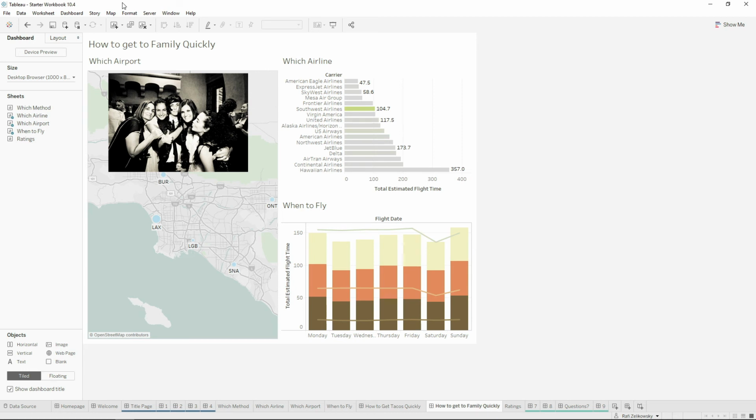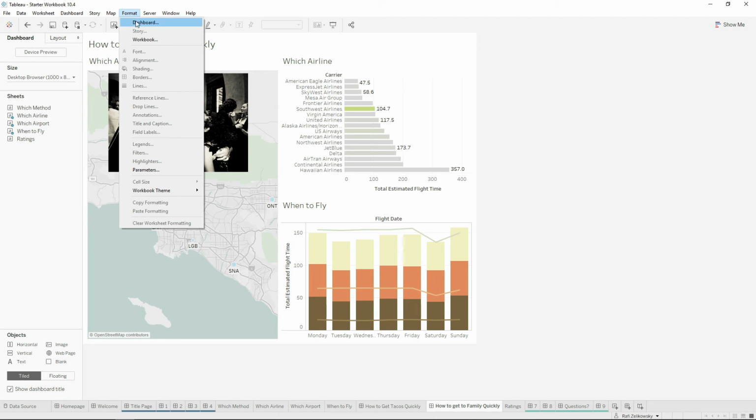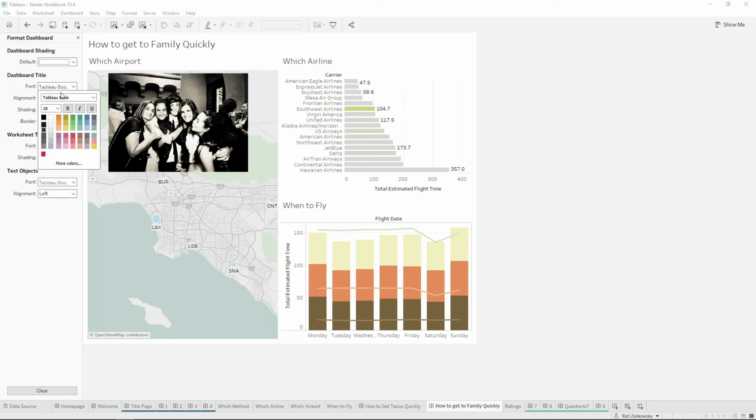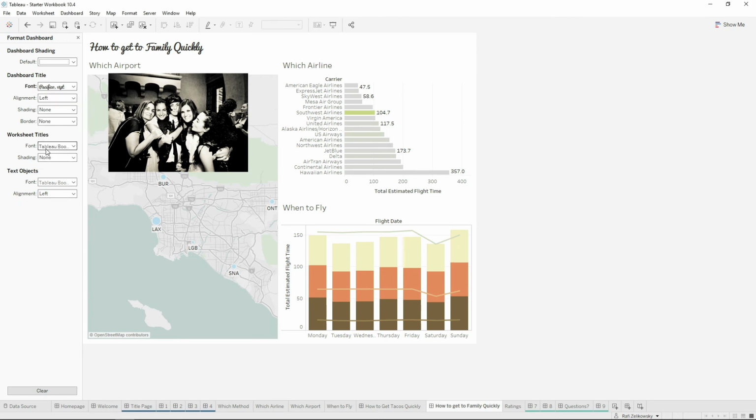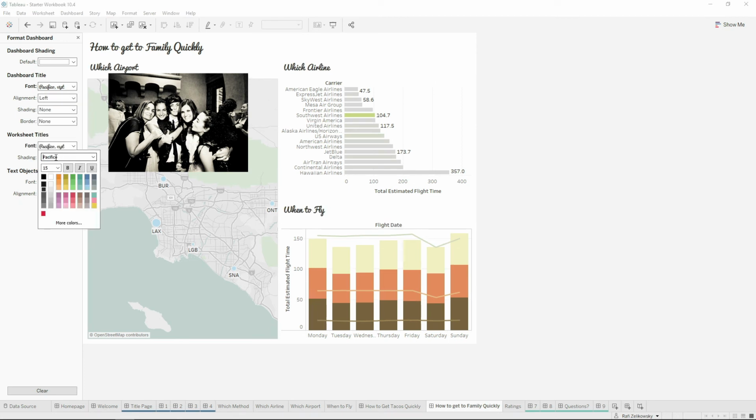If you want to make the feel of the dashboard even more customized, you can do this with the dashboard formatting menu. So this allows you to save time just by applying different edits all at the same time. So for example, if I wanted to change my title font and my worksheet titles, I can change them all at the same time. So I don't have to go and edit those one by one.